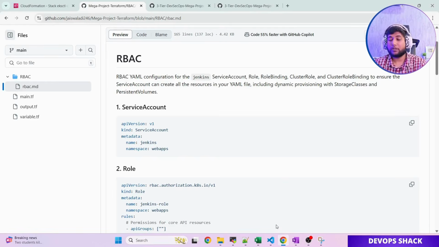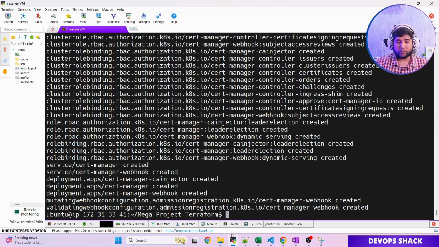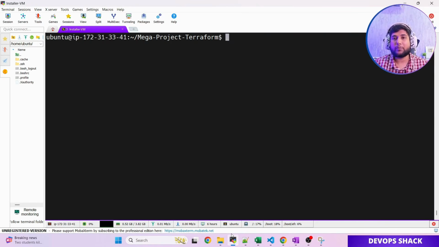So let us do that. So team, now we are going to set up RBAC, right? So let us do that. Before that, I'm going to be doing the deployment inside a specific namespace named dev.